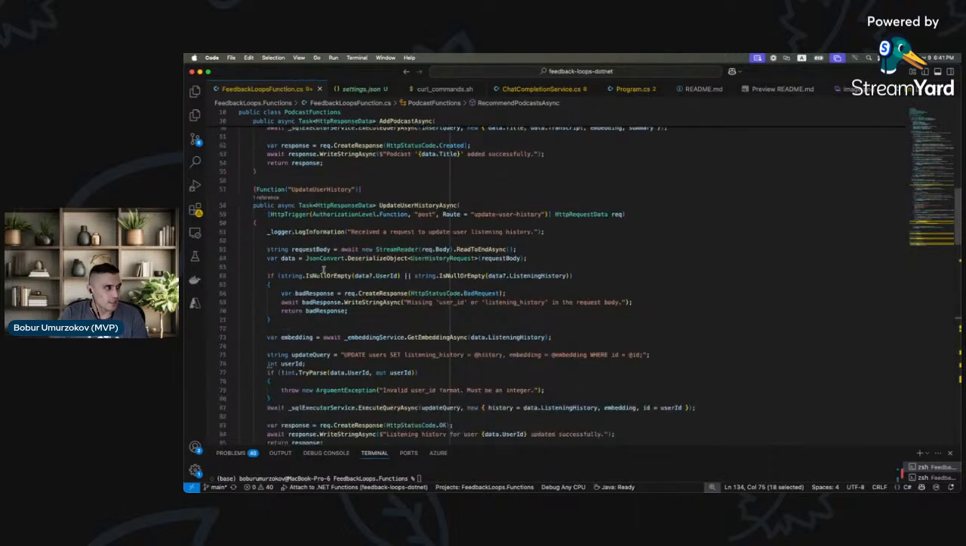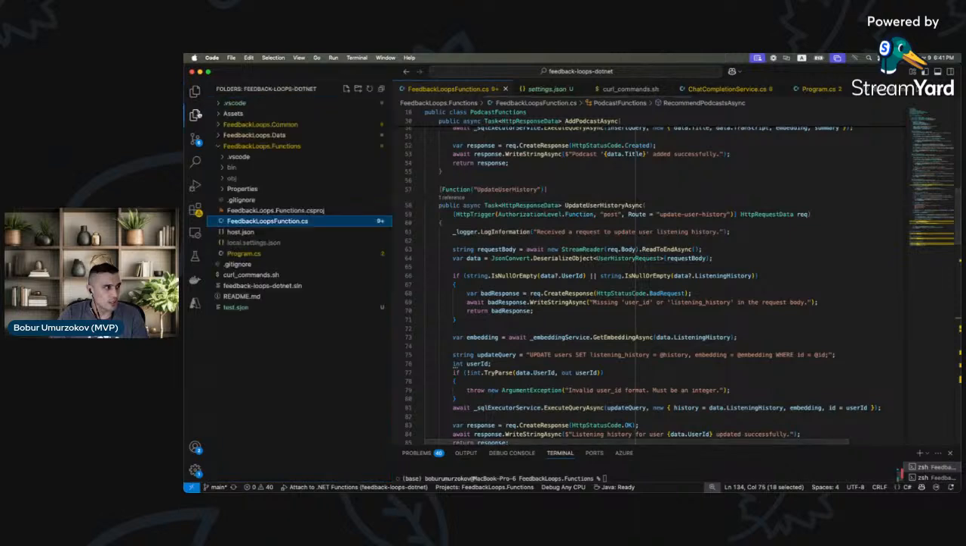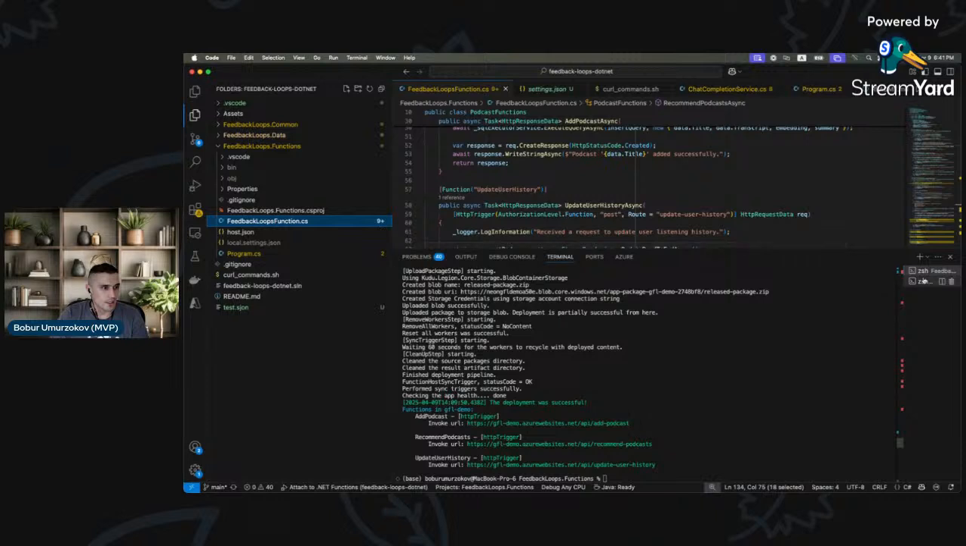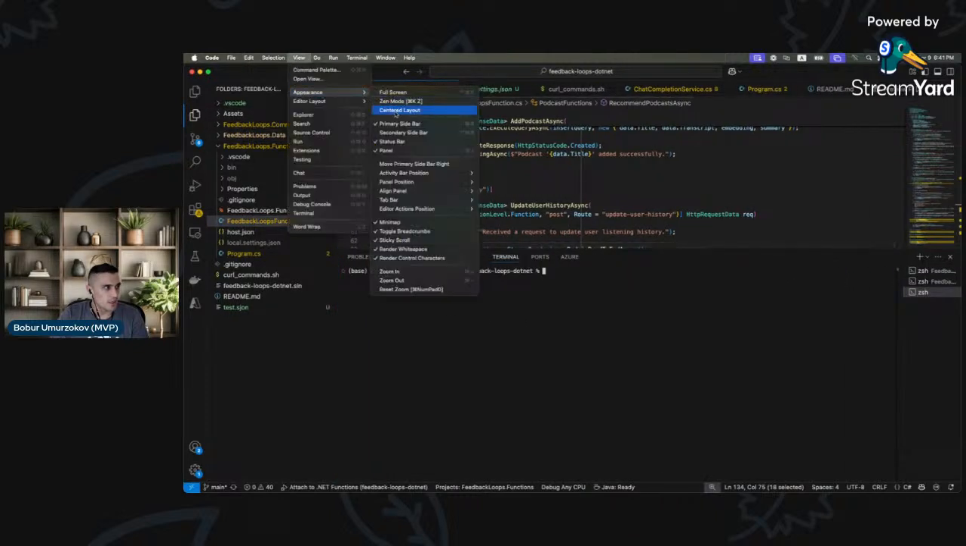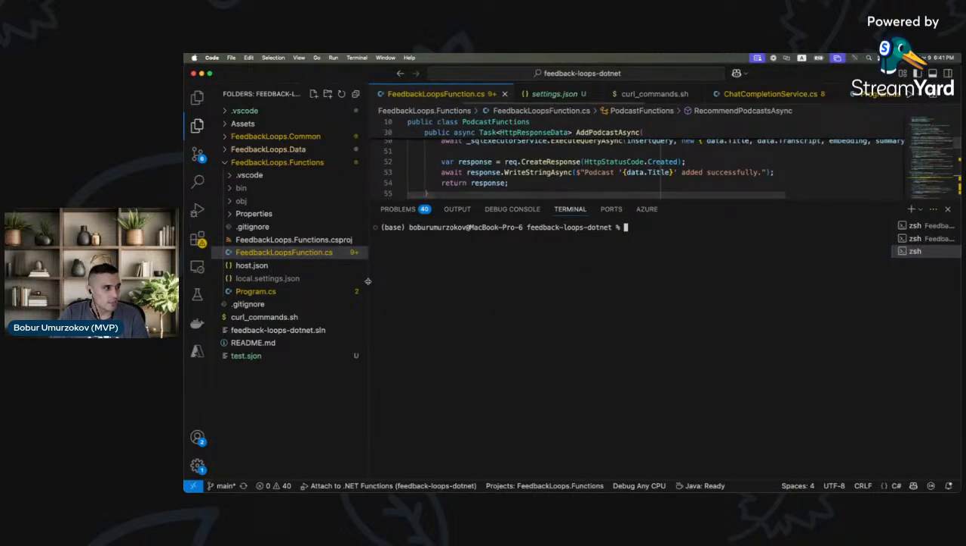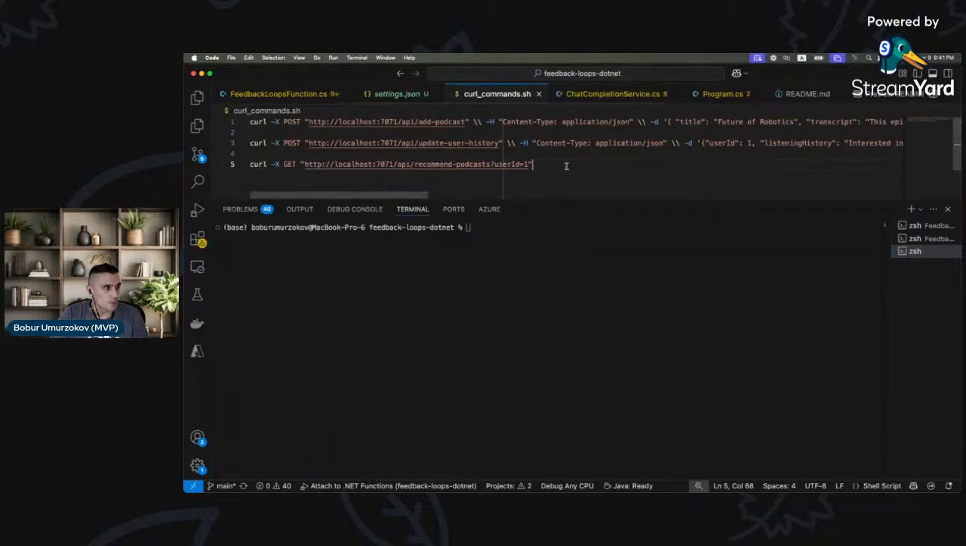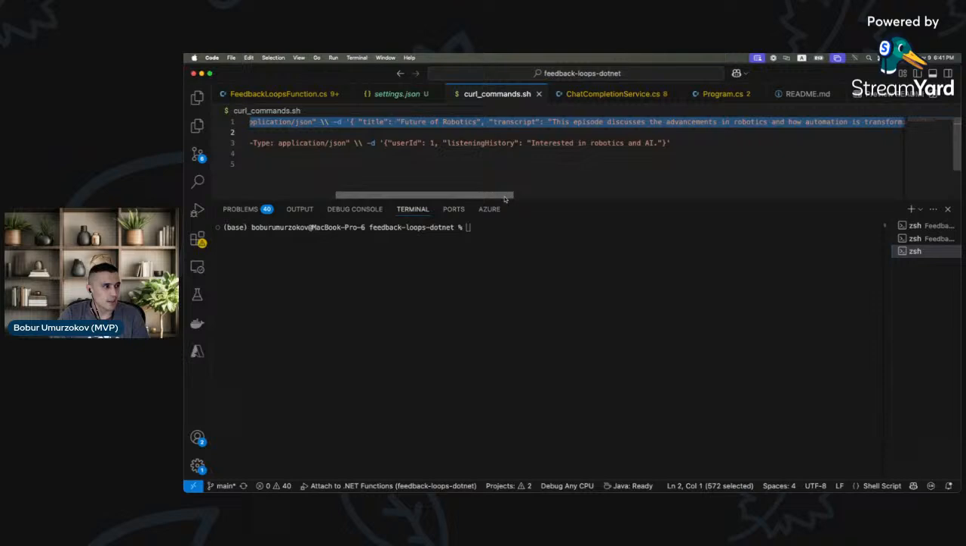Now, once we understand how the structure of the code looks, we can try this example together. So let me create a new terminal here, and I can zoom in again, to make it visible. The first thing, I have some prepared data here. Let's try to add one podcast by sending a typical curl command against my API endpoint. But first, I need to run my functions locally. Let's try to run the functions.